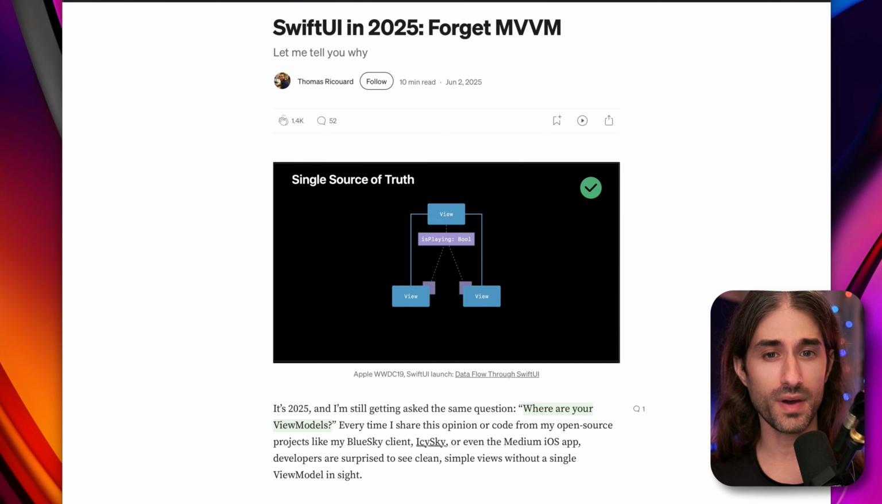However, for the past year and maybe a bit before that, I've seen more and more people start to question whether or not MVVM is as relevant as it used to be in the context of SwiftUI. So I wanted to talk about this topic for some time, and as it happens, I found an article recently that after I read it, I found myself agreeing with maybe 80% of the content of the article. So I was like, this is perfect to finally talk about this topic in a video.